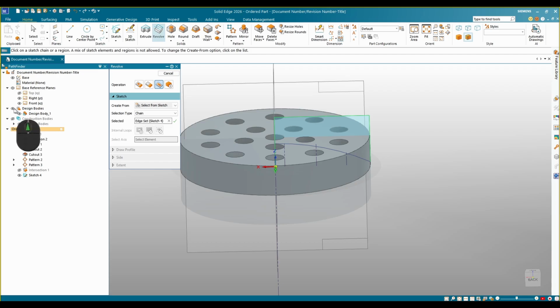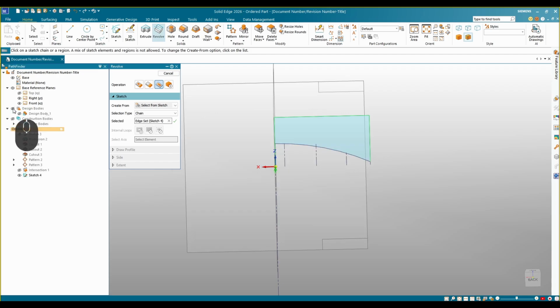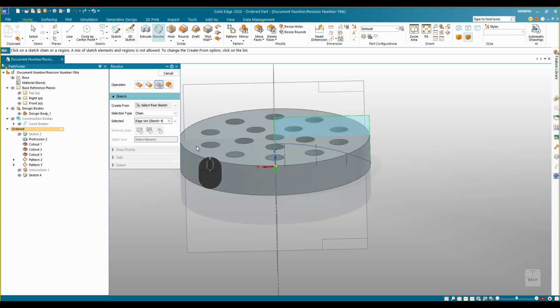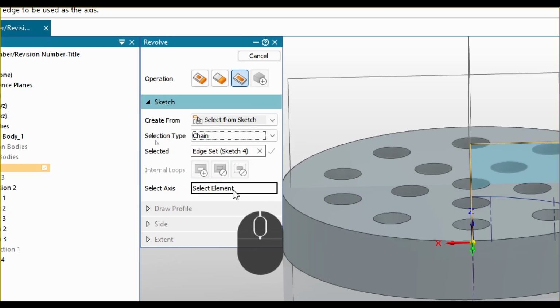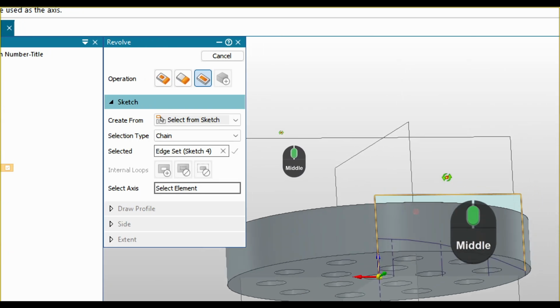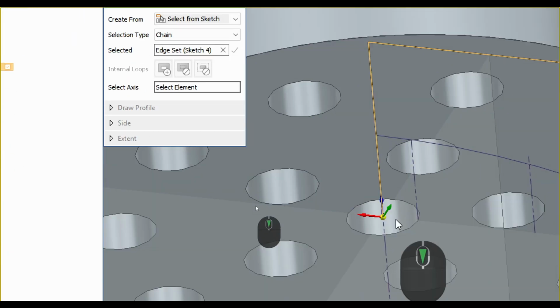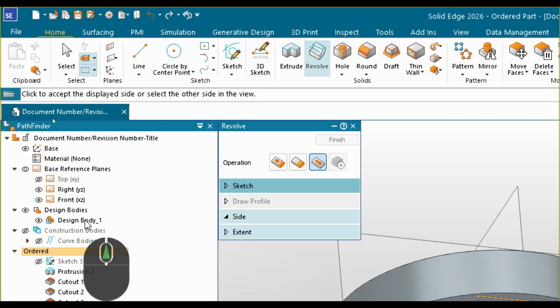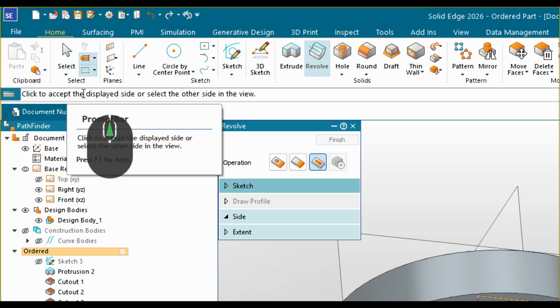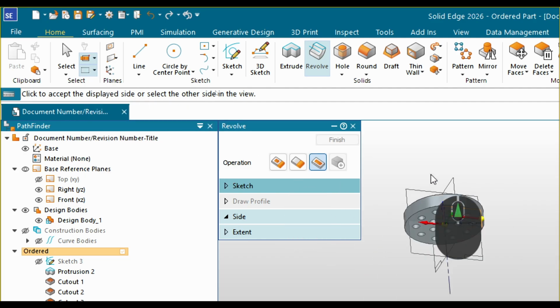If you're not sure if it's visible or not, you can hide your design body and you can see that whole area selected. So we can show our design body again, tick this box. The next step in our workflow here is select axis. So I could just choose the Z axis here, or I could choose the cylindrical hole. They're both effectively the same axis, and we can go back up here, click to accept the displayed side or select another side in the view. So let's take a look now.